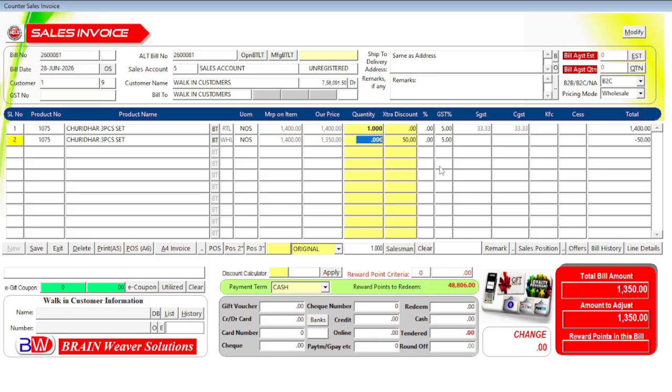So in this way we can assign 7 different pricing modes depending upon the nature of your business. You can utilize these features. Here we can mention retail price, wholesale price, special price, super, deluxe, premium and corporate. So up to 7 levels of pricing method are available in Brainweaver's retail management system.